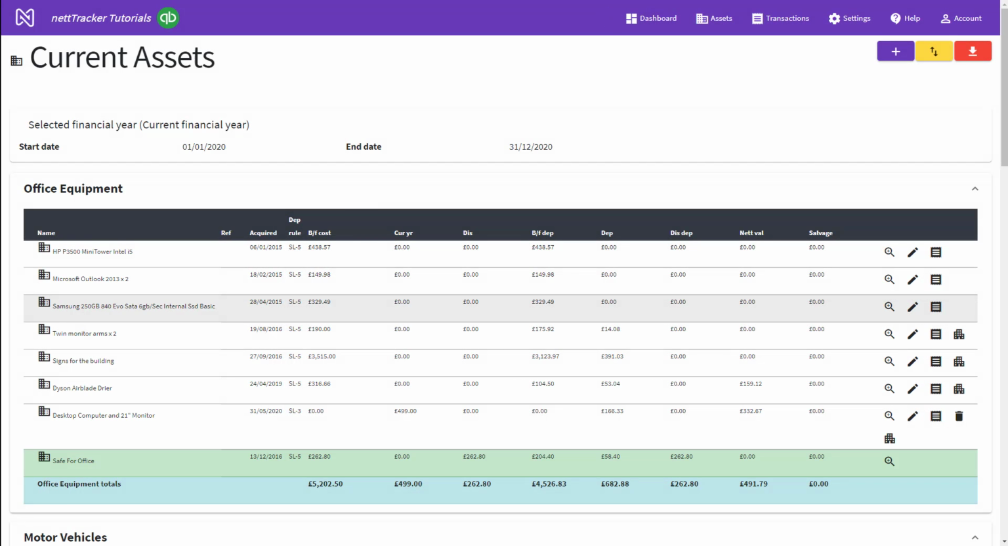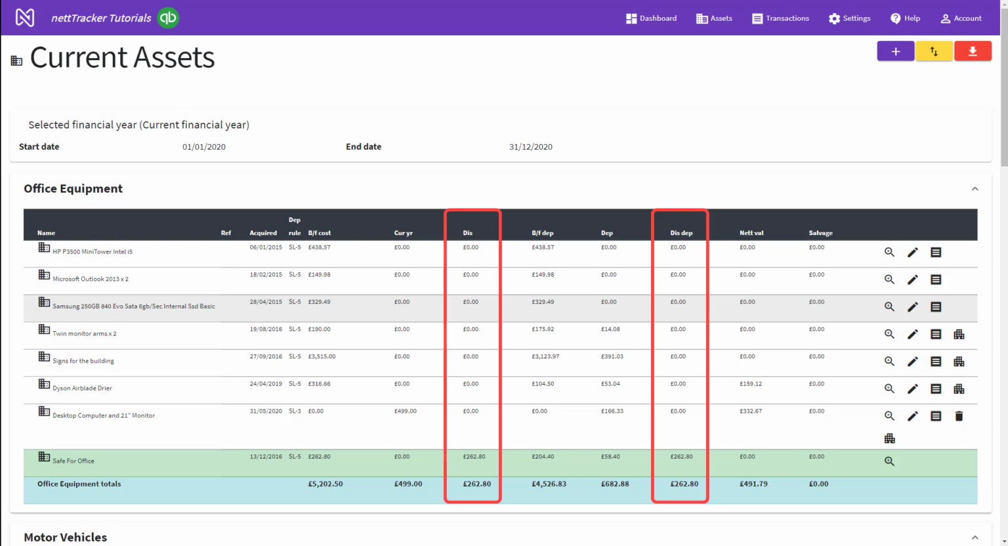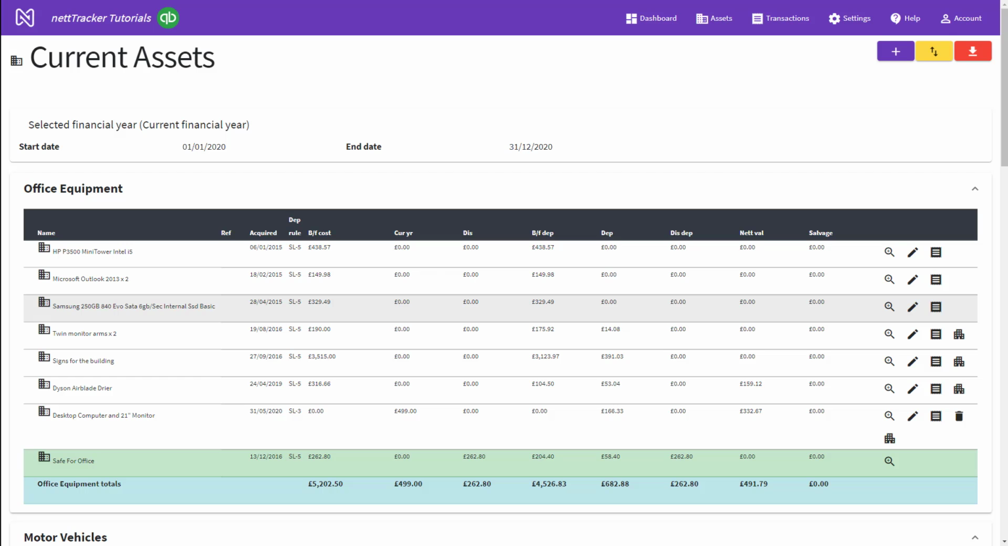The asset will move to the bottom of the group and it will be highlighted in green to mark that it's been disposed. The disposal columns will be populated with the cost of the disposal and the depreciation that's been adjusted.